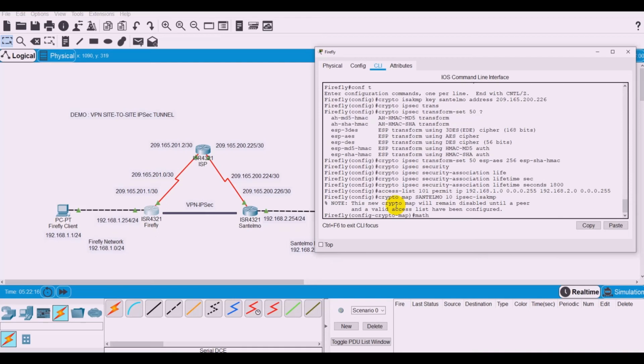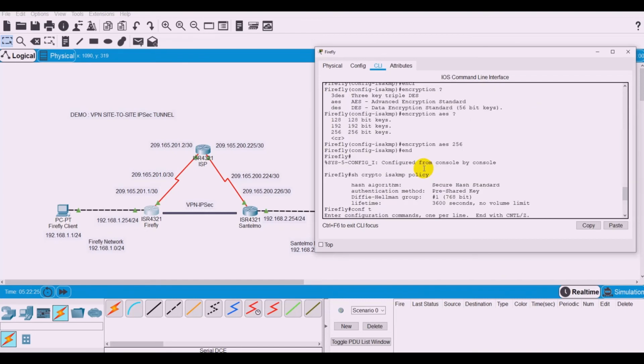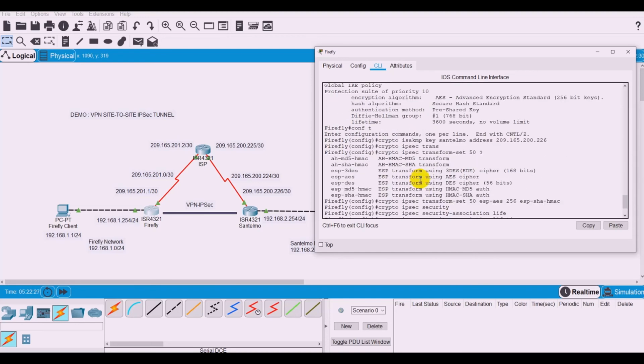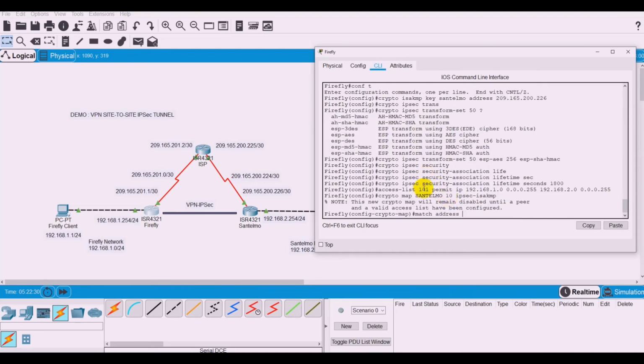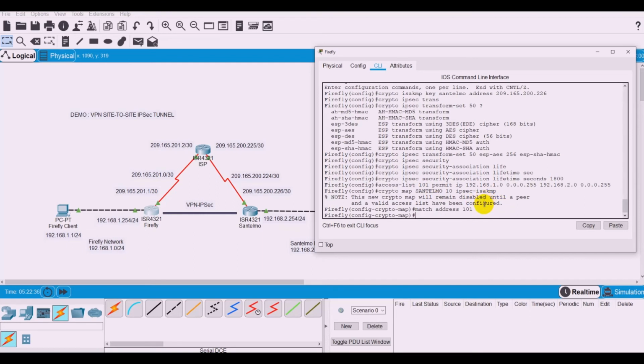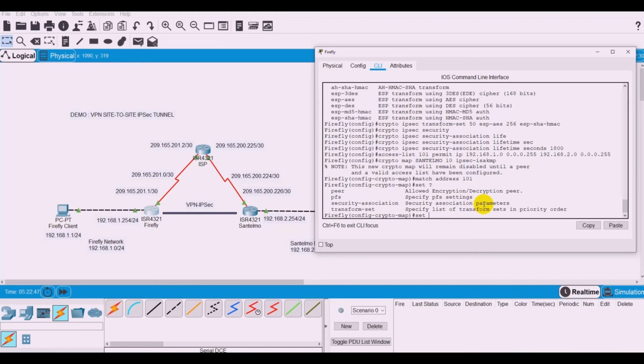So match address. The access list that we defined earlier is access list 101, if I remember it right. Yes, it's access list 101 here. So therefore, match address 101. To view the list of possible set commands that you can do with a crypto map, we could use set, question mark. So these are the supported activities there.